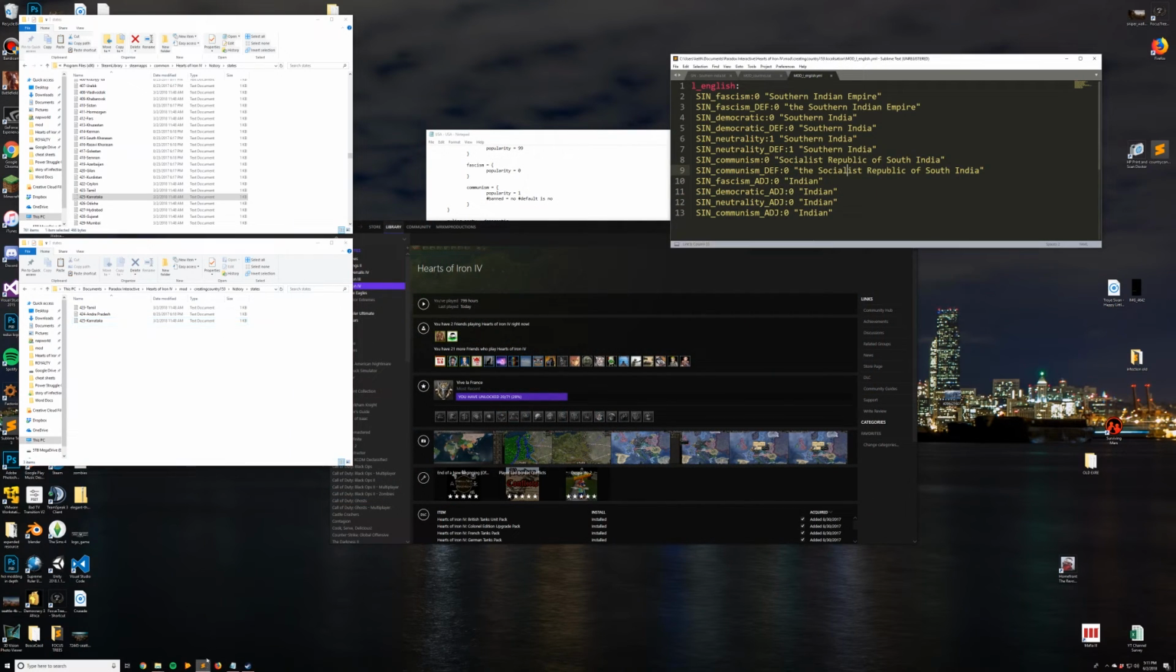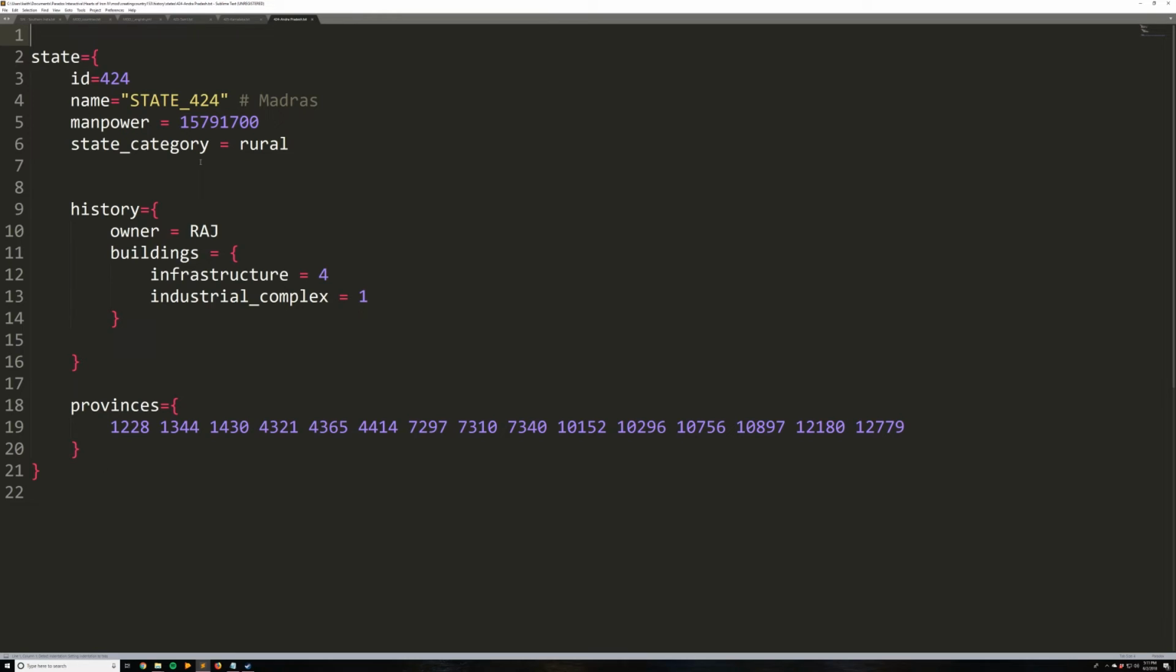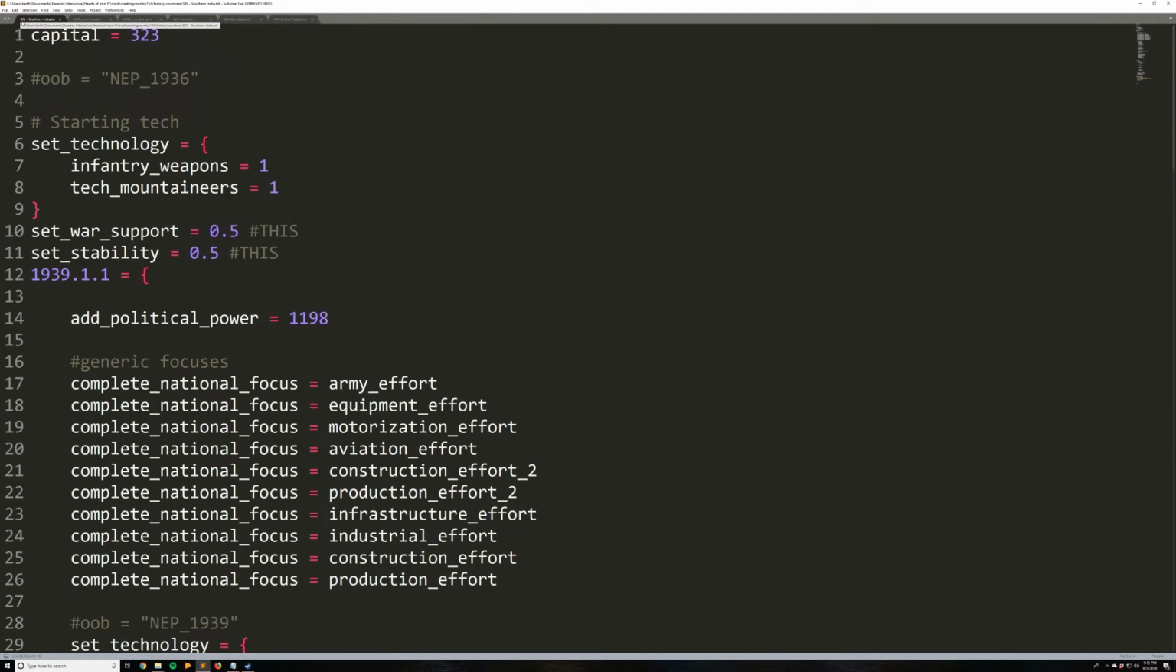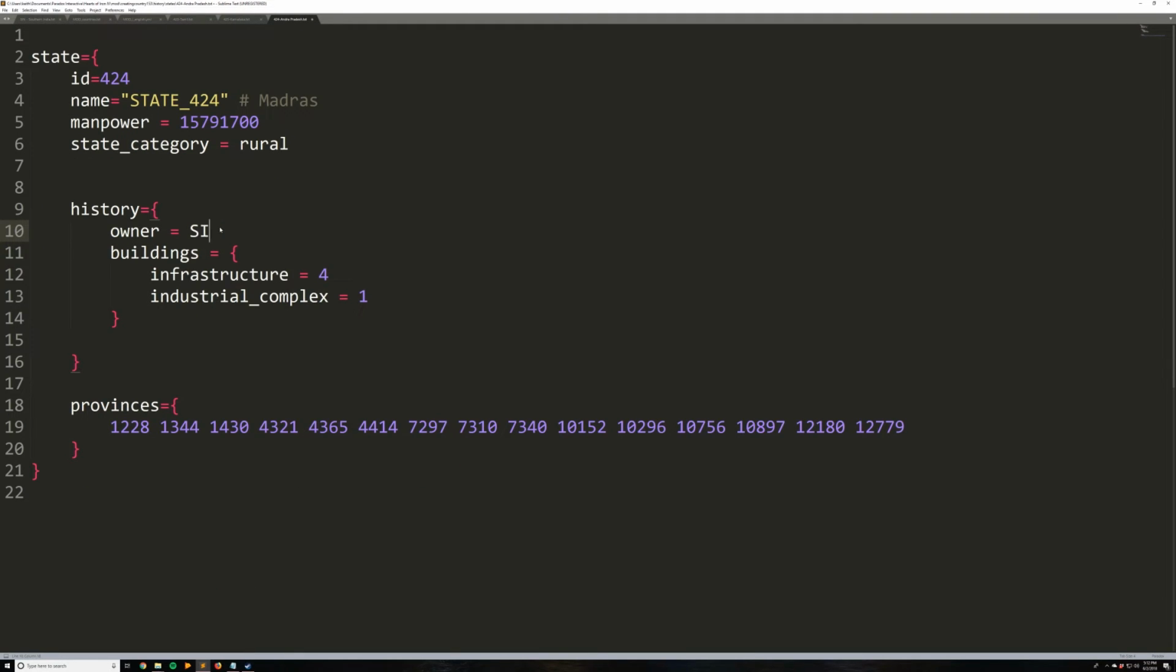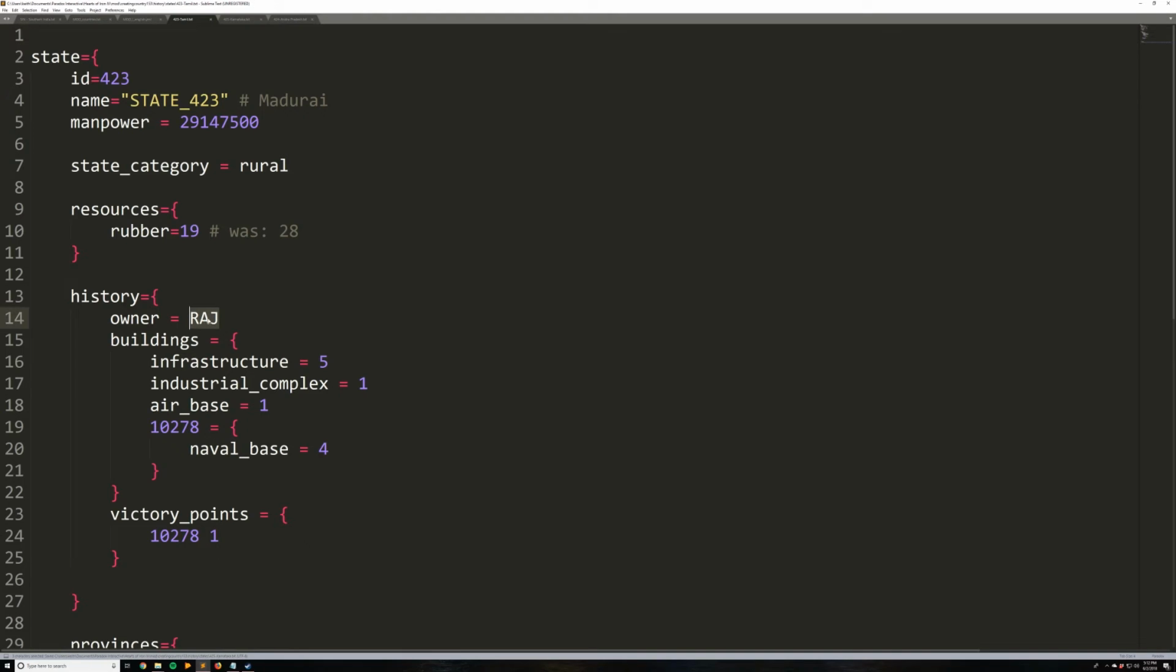Open these 3 files in Sublime Text and go ahead and open them up here. So all we're changing is this owner right here. Instead of having the Raj own it, we want to have Southern India own it, and it's going to be SIN for Southern India. So we're just going to say SIN. Instead of Raj here, we're going to say SIN, and for Tamil we'll say SIN.